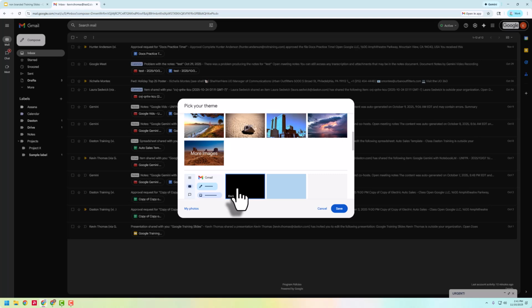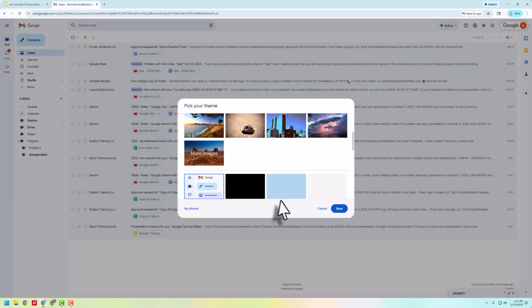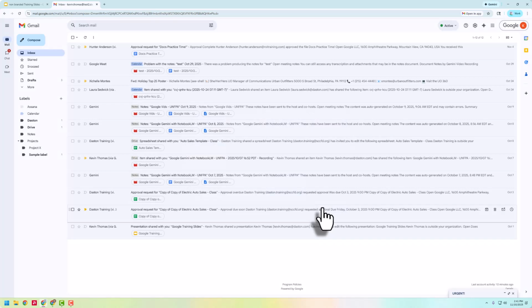Themes, if you say View All, most users are looking for dark mode. That's where you're going to find it. There's your default, and there's plenty of other themes you can utilize. If you do utilize more than one Gmail inbox, I recommend theming them. That way you can easily tell the difference between the two locations.